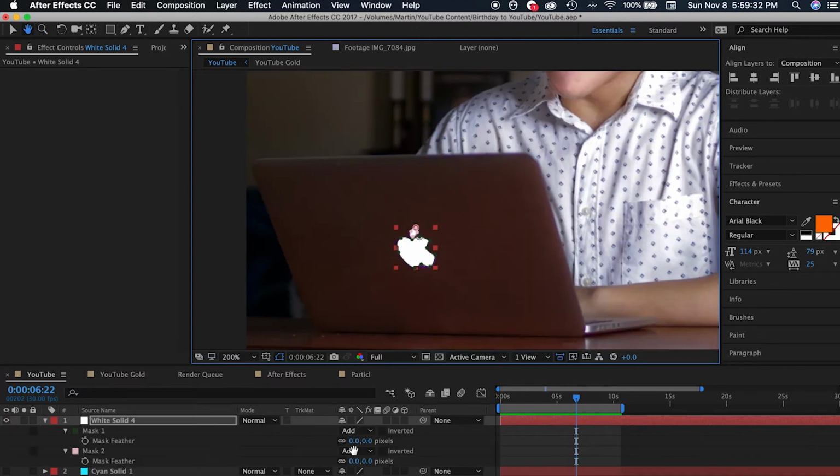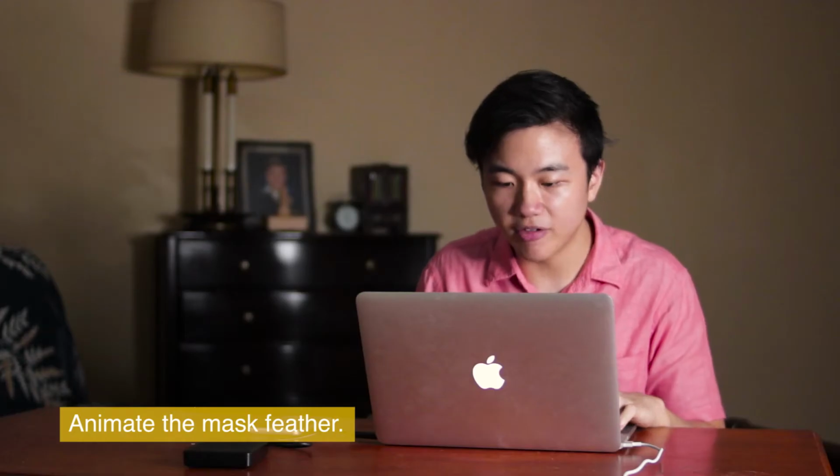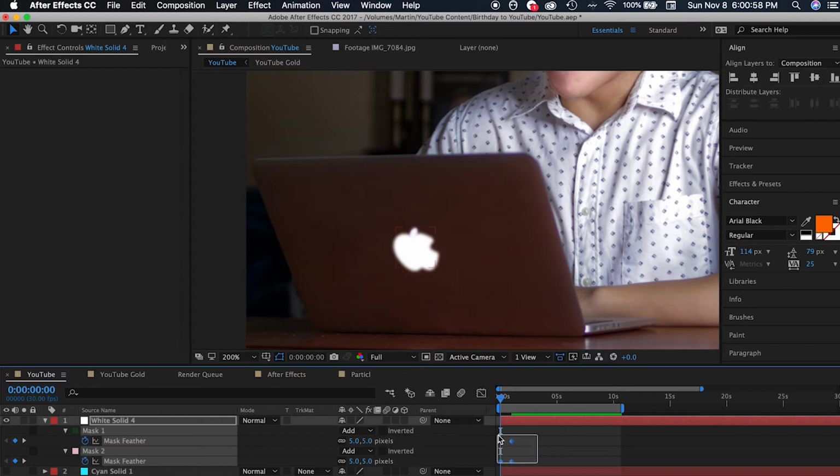Once that's done, I just increased the feather of the mask to maybe about like 30. And then what we will do is animate the feather from 5 to 15 and then 5 again. So it glows up and glows down again and again. So I'm gonna skip 30 frames and then skip 30 frames and then copy and then paste. Maybe we can have until here, 7 seconds.